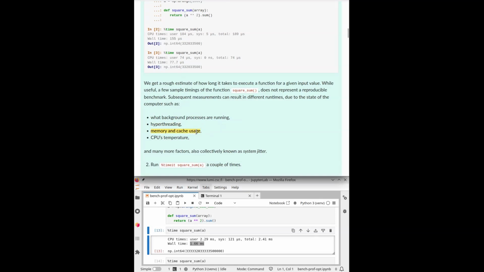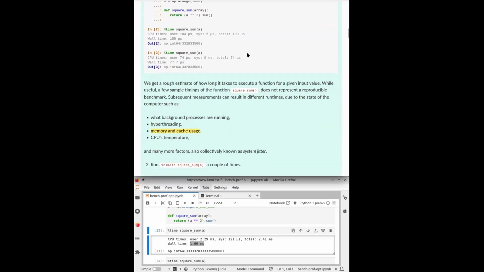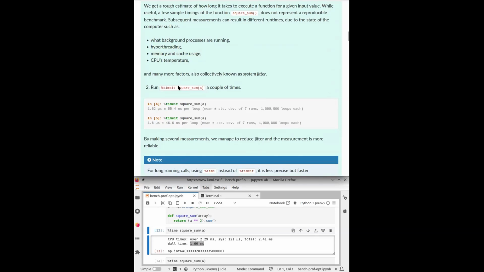Memory and cache usage patterns also matter, like where the array is actually assigned, and if the array is operating on another array, how the array is stored matters. Is it compactly stored, or spread throughout the memory? Or the CPU state, like if it's heated up, that can also affect it. There are many factors, and these are often termed jitter, and you want to avoid jitter while doing benchmarks. That's why we do repeated statistical measurements.